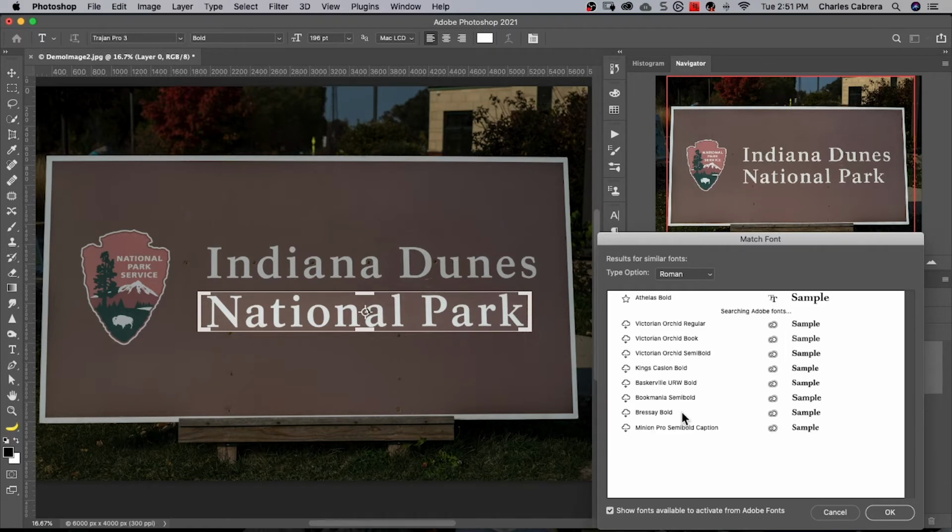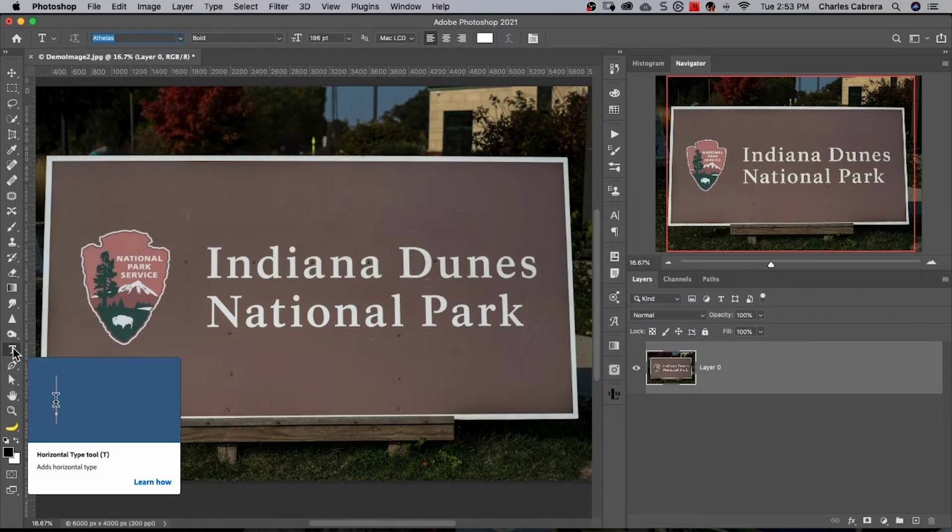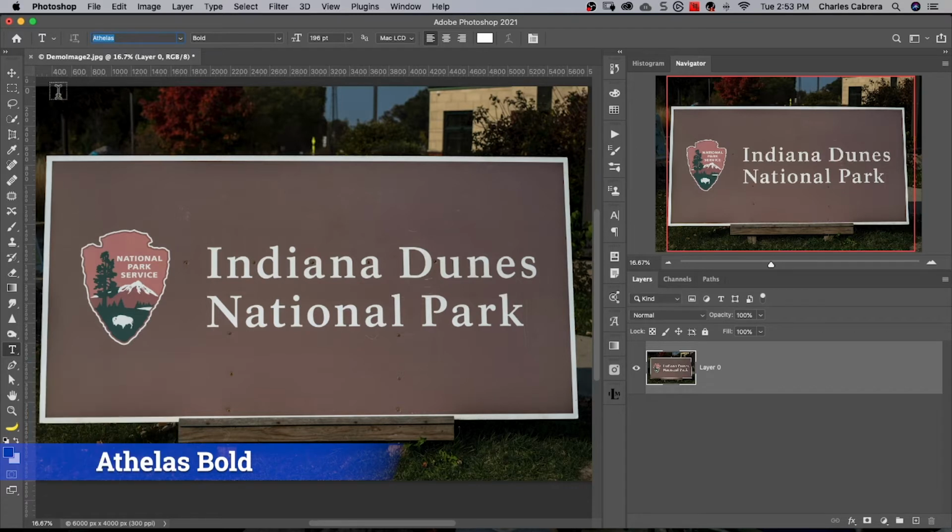It's searching for fonts. On the top, you can see that there's only one font found on the computer, and the fonts below are from Adobe. If you want an Adobe font, all you need to do is click on the arrow on the left-hand side of the font name. I'm going to select this top font and say OK. I'm going to select the type tool, and you will see the name of the font that I selected at the top of the window.